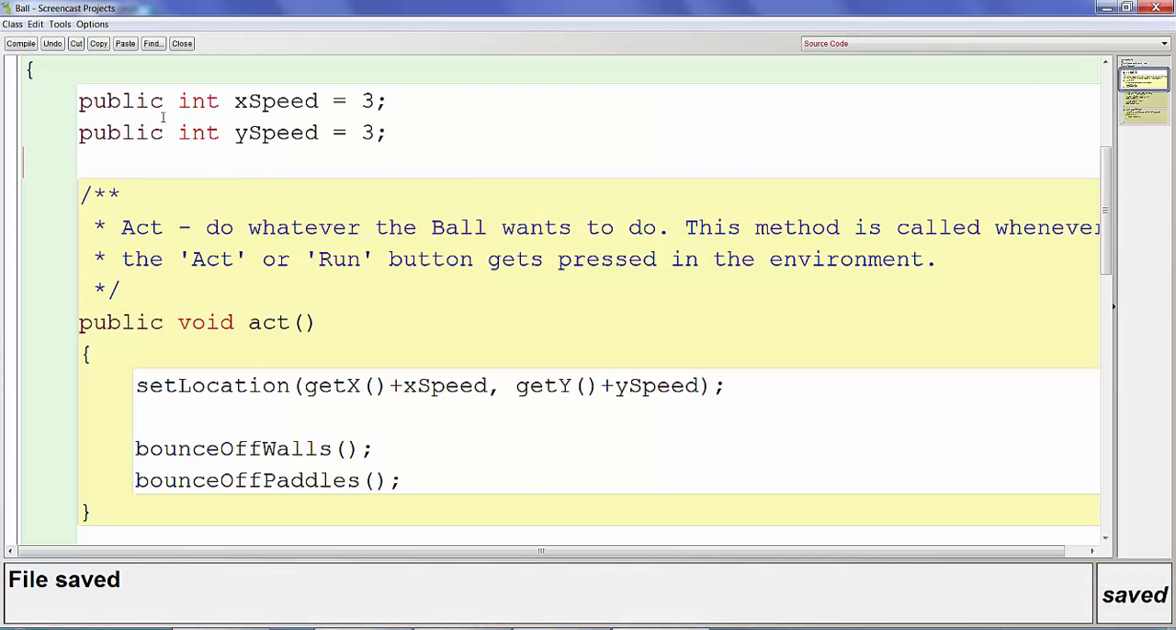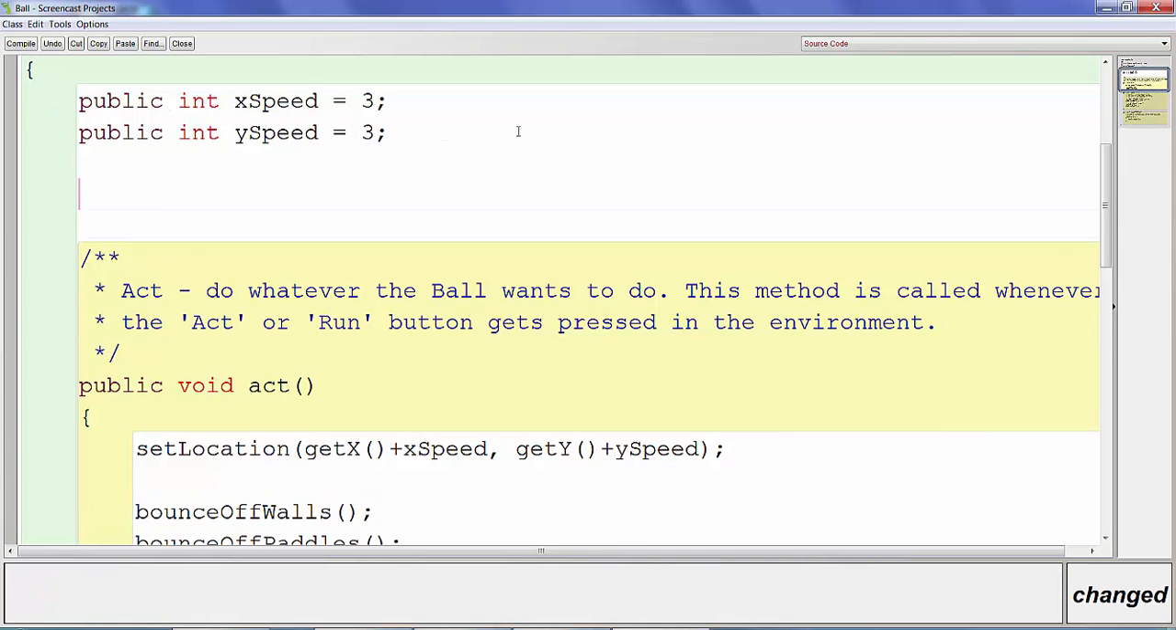A static integer is just like a regular integer, except other classes can see it, and it's the same for all classes. That's the difference. So because we only have one ball on the screen, the static integers are okay.